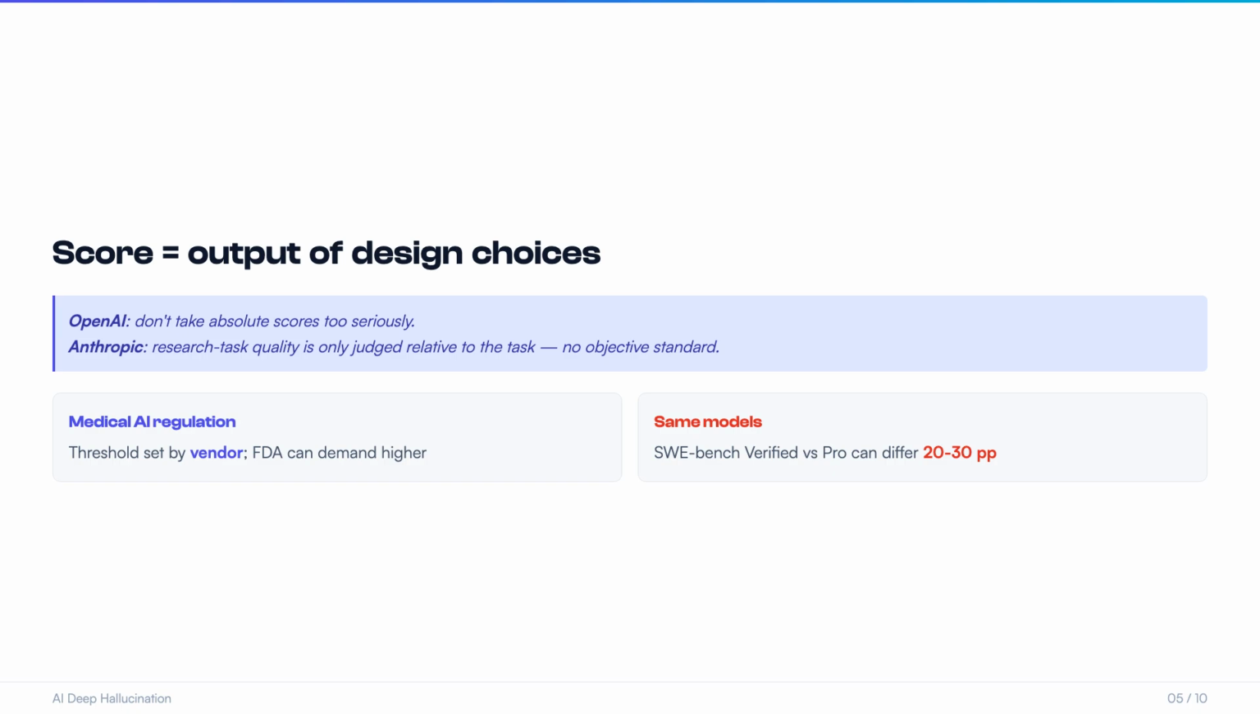But bluntly, the score is like the SAT. Same student, examiner A's questions get them 90, examiner B's questions get them 60. OpenAI itself says don't take absolute scores too seriously. Anthropic says quality of research-style tasks must be judged relative to the task. There's no objective standard. How do you score partial credit?